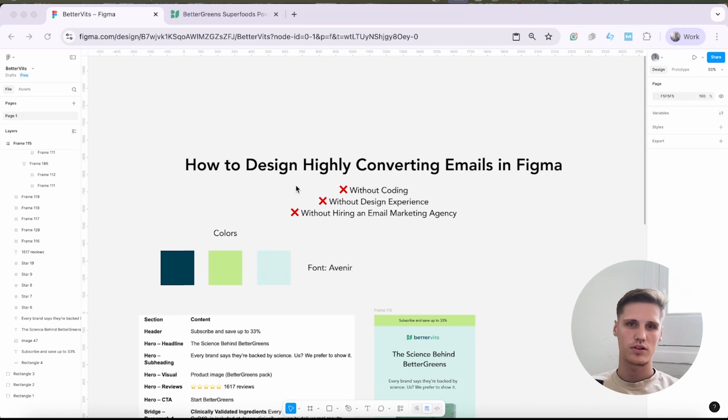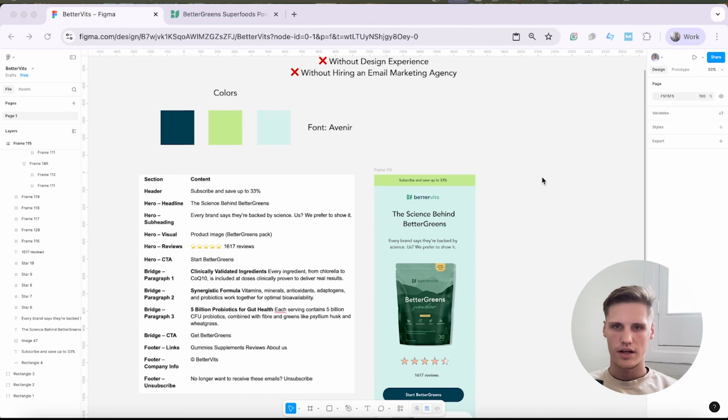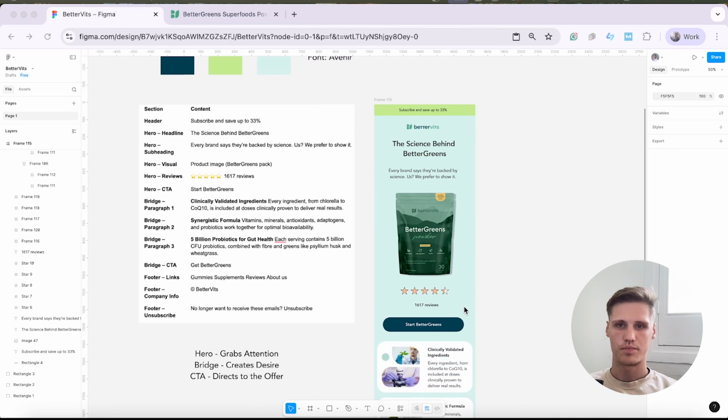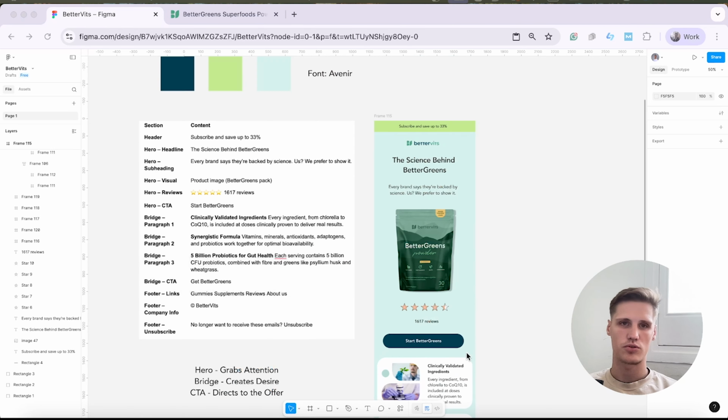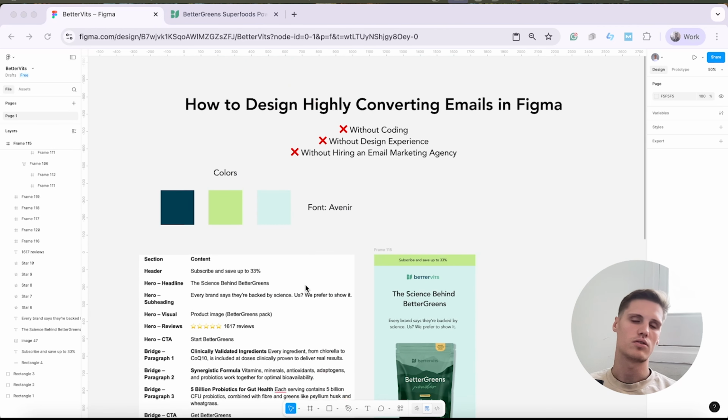So let's talk about how to design highly converting emails in Figma without doing any coding, without having any design experience, or without hiring an email marketing agency who will just take your money. So I have a ready-made email campaign here. We're gonna recreate this. I'm also gonna show you how the copy works in e-commerce emails, and later we're gonna also export this design file into Klaviyo.